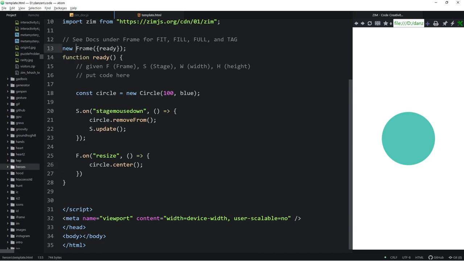Nice, huh? So frame, when we're ready, it'll call that. We're centering the circle, but check this out. If we wanted to, say, pose the circle or loc the circle, well, let's loc the circle, I guess, at the stage width times 0.2, that's 20%, and the height times 0.2, that's 20% the height, then you get this.